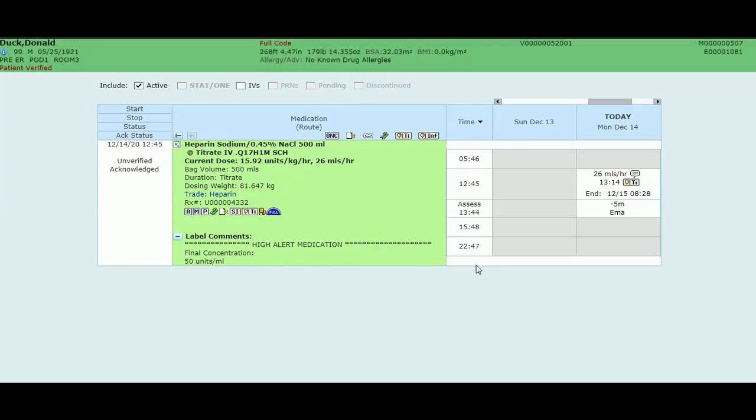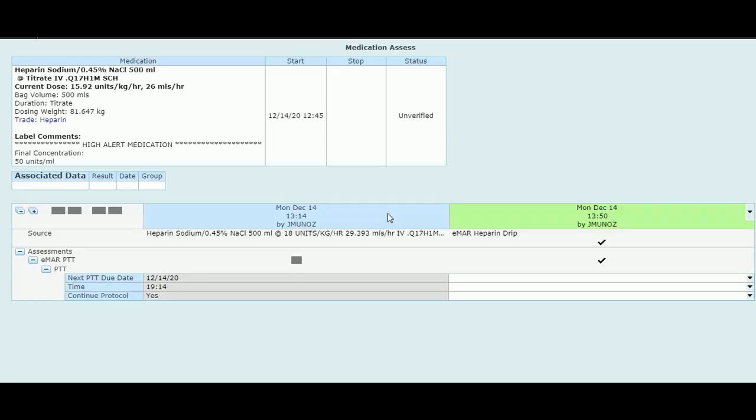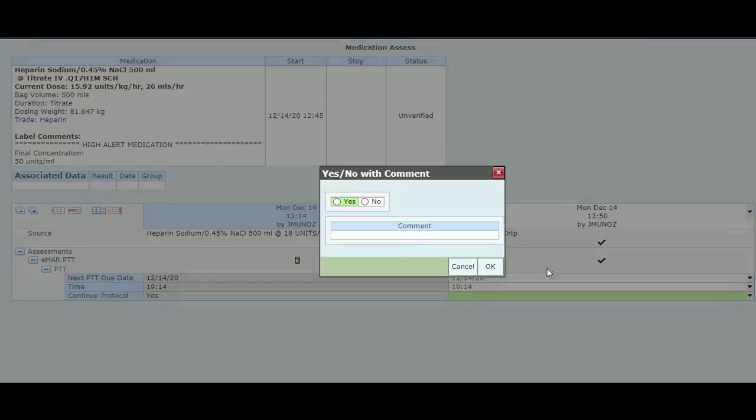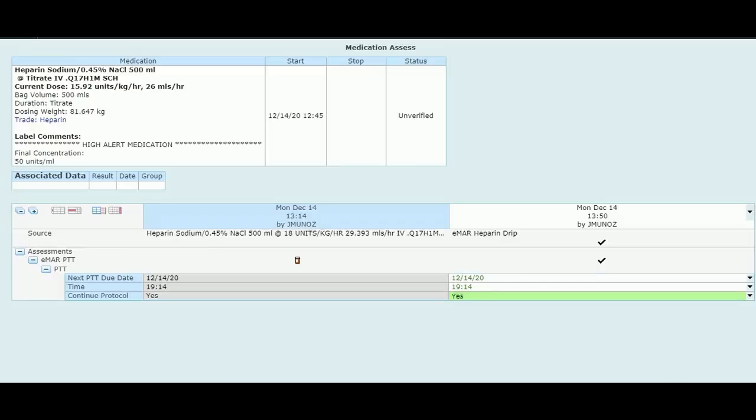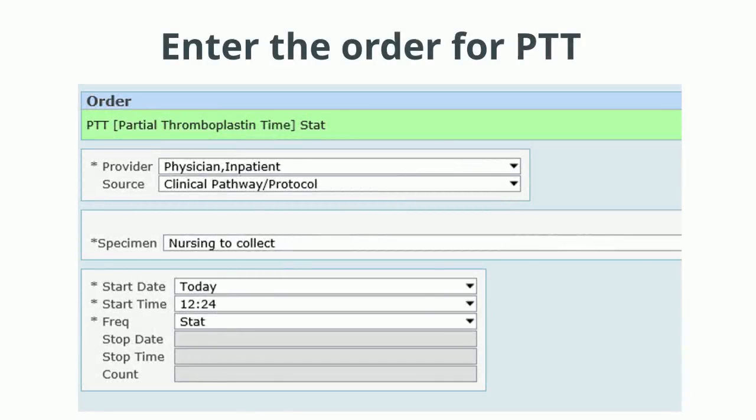Once you start your heparin drip, you're going to see this assessment reminder on your tracker as well as on the MAR. If you click into there and document, all it wants you to do is verify when the next PTT is due. So just enter the date and time that we decided on before. It should match your PTT since we just started it. Next, you want to enter the order for your PTT in 6 hours.